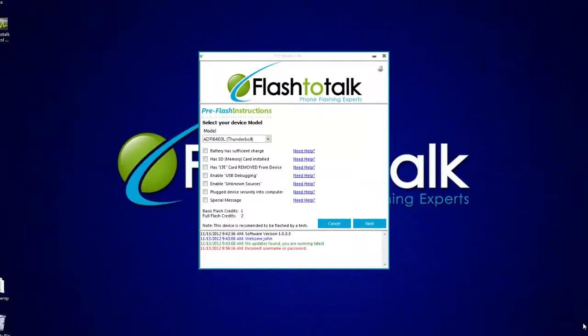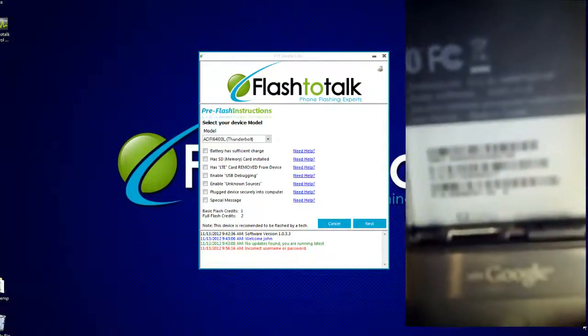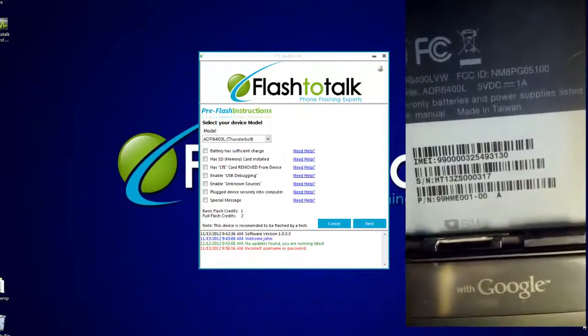In this video, I will be covering how to flash the HTC Thunderbolt. First thing you need to do is make sure you have a SIM LTE card for the phone, preferably a Verizon LTE card, and you actually want to make sure it's removed during the flash. You can find this in the back of the phone under the battery, and it's near the bottom.